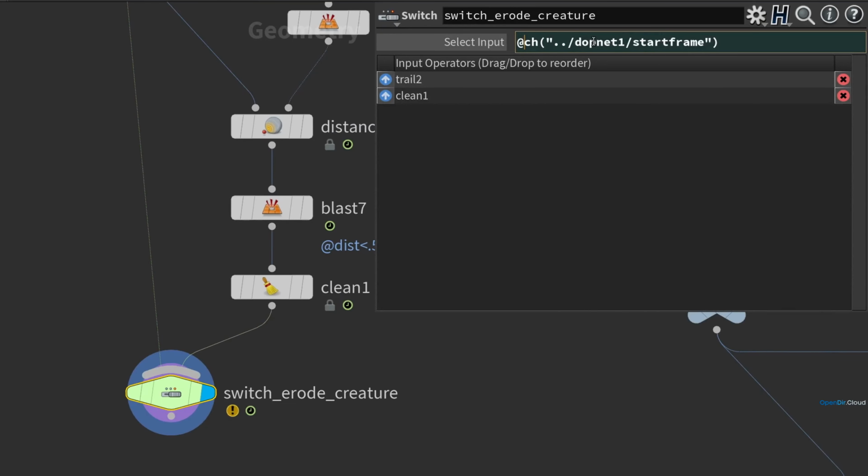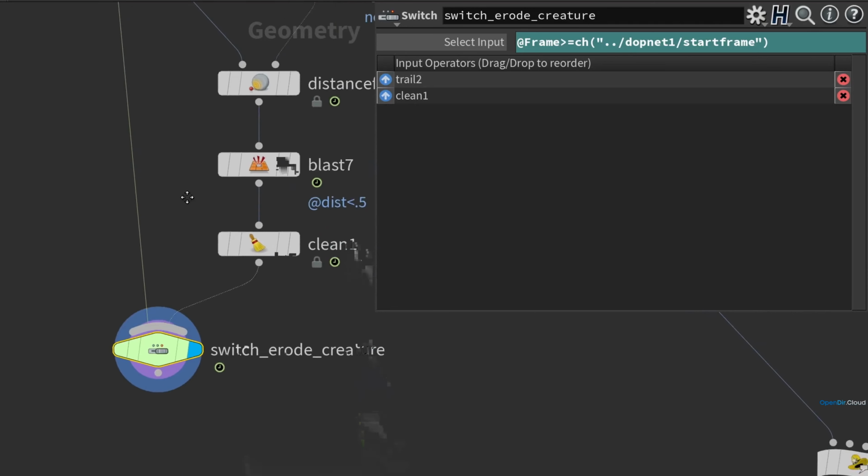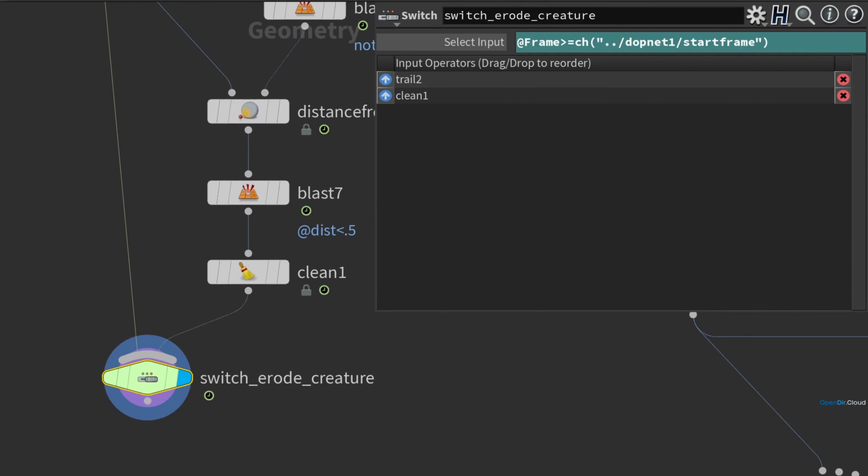Then we'll check to see if the current frame is greater than or equal to the start frame of the sim. So if you look at the solid versus dotted lines on our switch, then prior to frame 95, it's not evaluating this erosion at all. It's just passing through the creature with that trail SOP velocity there. And then once we hit frame 95, it starts processing this erosion here. This process isn't terribly slow to erode this creature, but it could still be a good idea to cache this out so that it's not always processing this every time you want to render a frame.